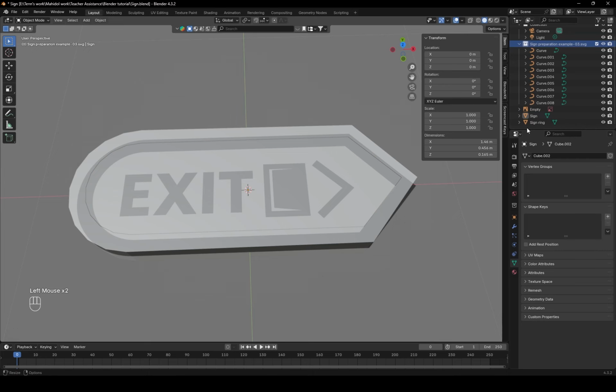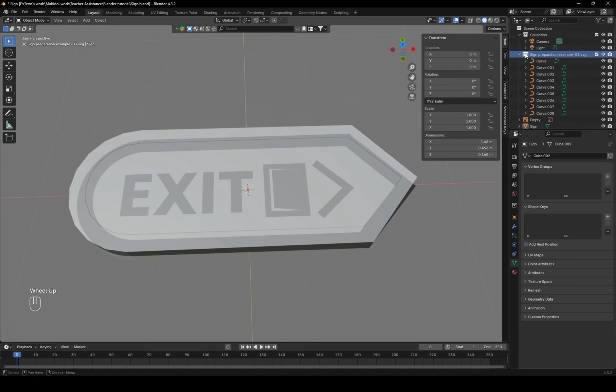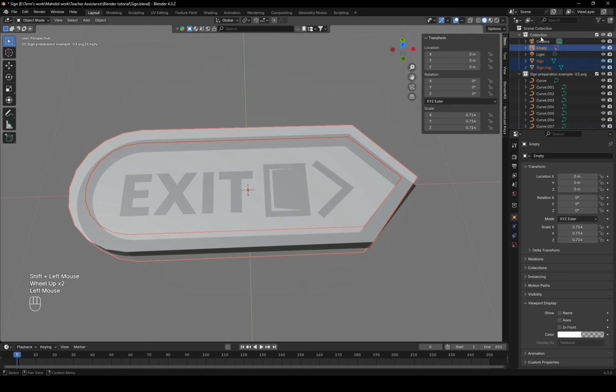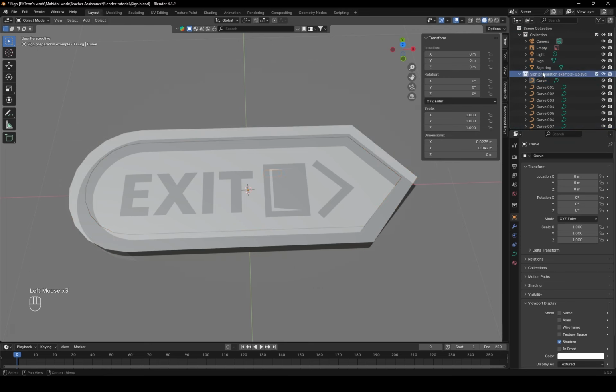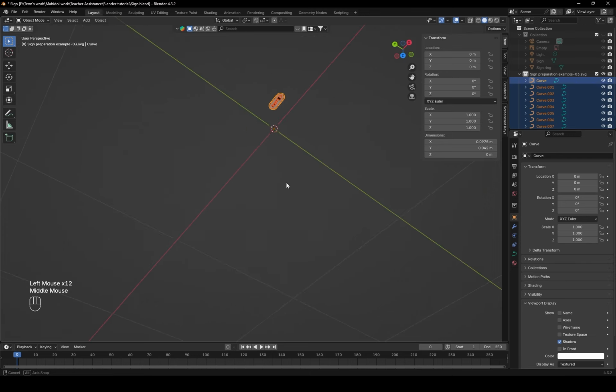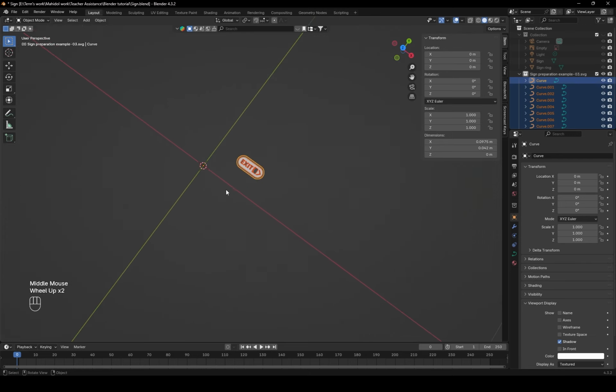Now you can see that a new collection appears. In the new collection, it has a lot of curves in here. Now let's organize this collection first. Let's close the main collection and hide everything, and now you can see that the SVG file you have imported appears in a very small size.